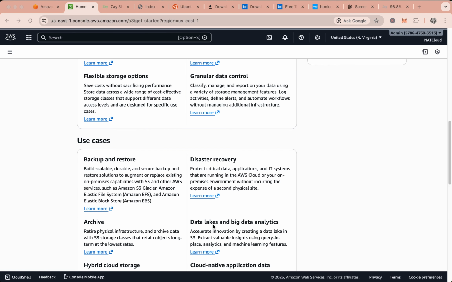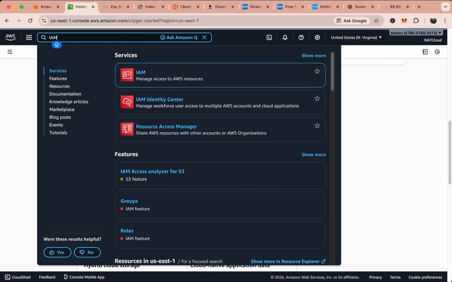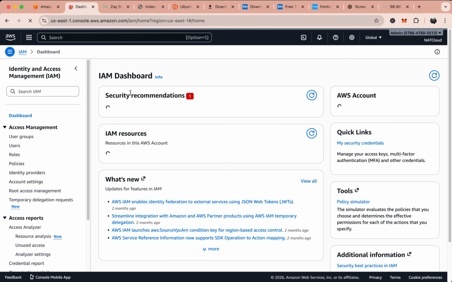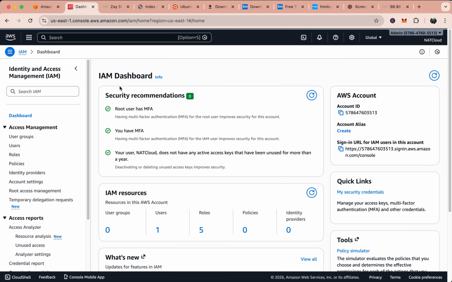Okay, so the next thing that we're going to check, go to your console again and type IAM. You can see it here. So click on it. What is IAM? IAM stands for Identity and Access Management. When it comes to user management, setting roles, and setting policies, we use IAM. So we use it to manage users and permissions.